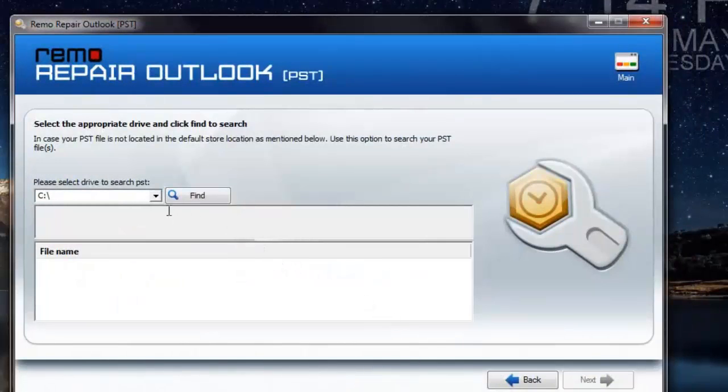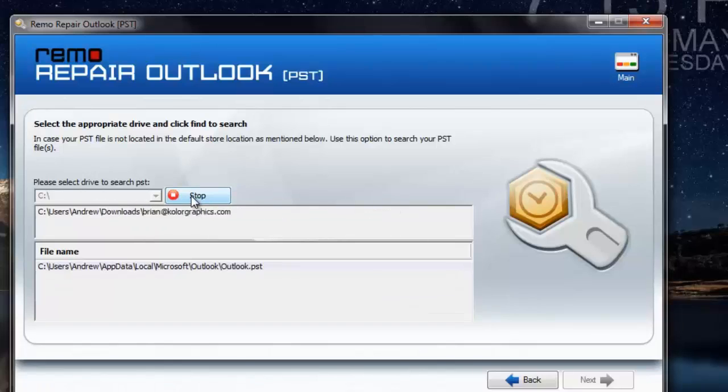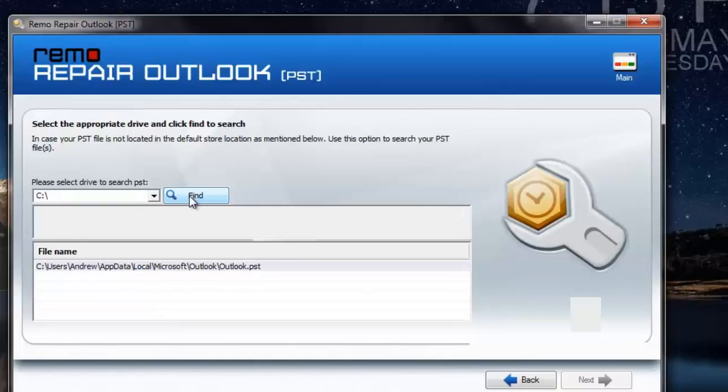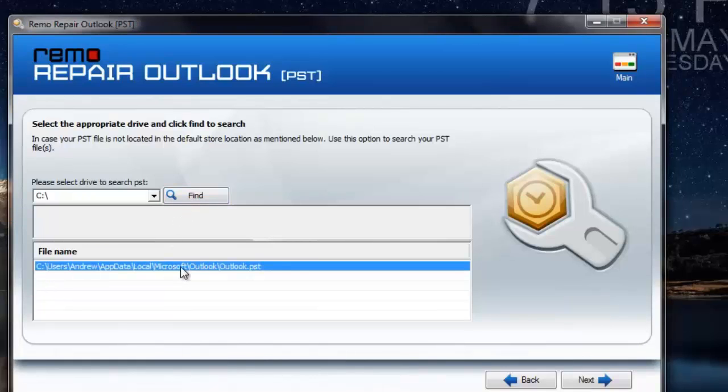And now the software asks me to select the partition that needs to be scanned for the PST file. So I'm going to go with C drive, so I'll select C drive and start the searching process. As you can see here, the software now begins to search my C drive for the PST file. And once the PST file has been located, I'll click on the stop button and stop the searching process.